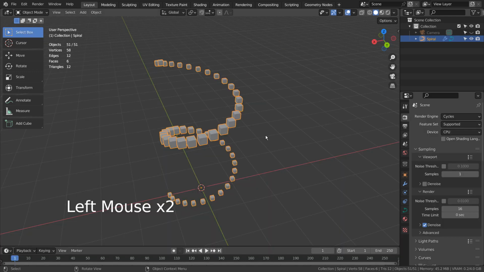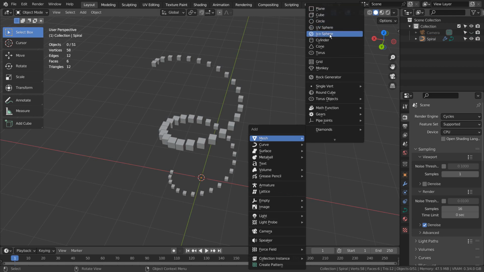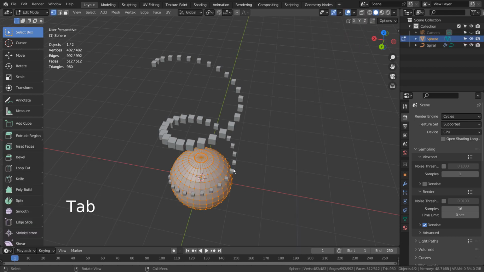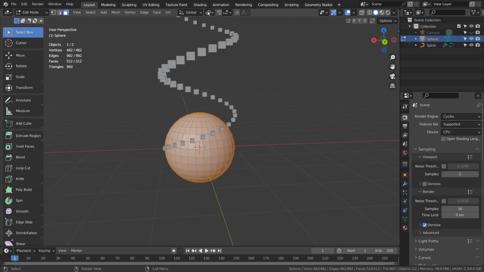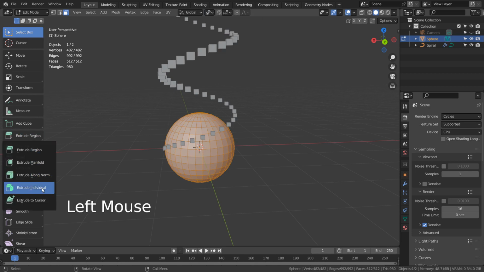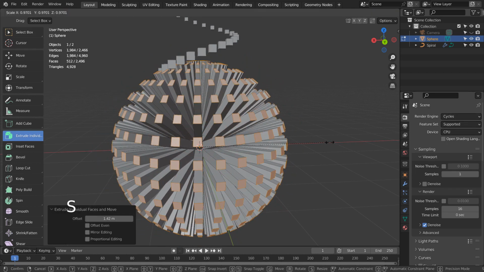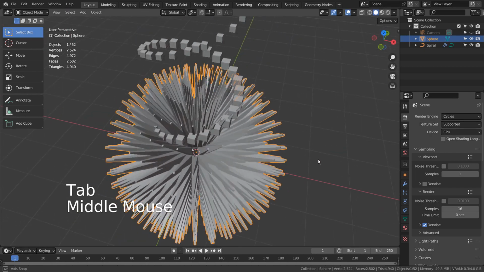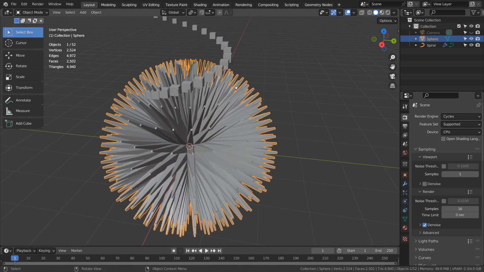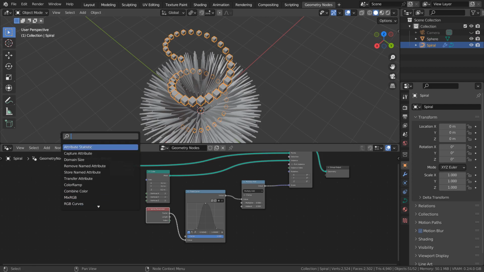I'll replace the cube with a spiked sphere mesh. We need individual origins, and we need to extrude the faces individually. I'll use object info to add the sphere.